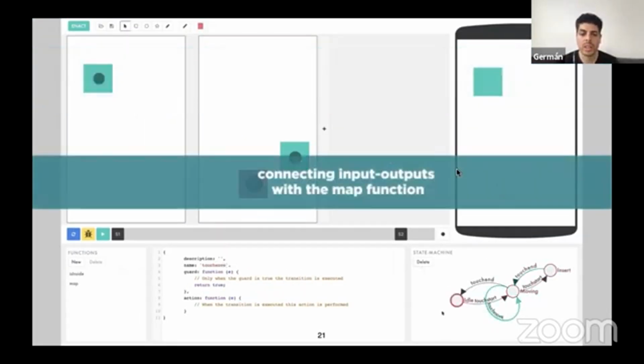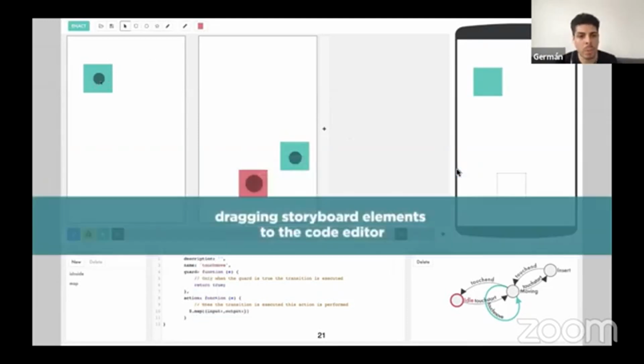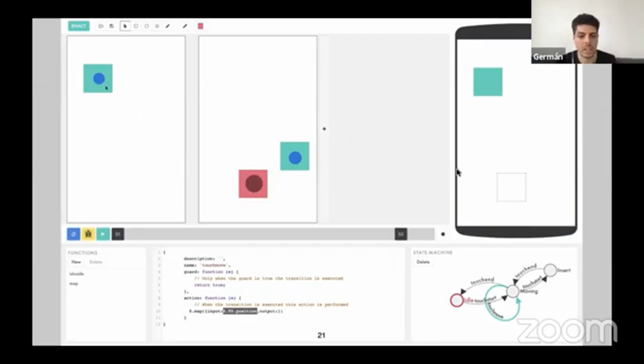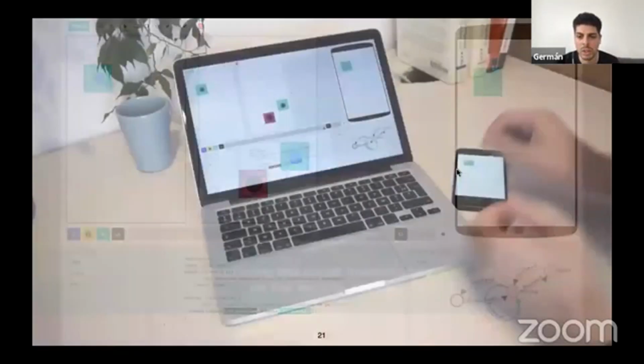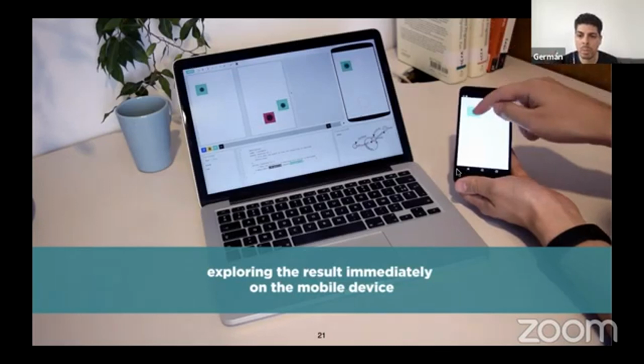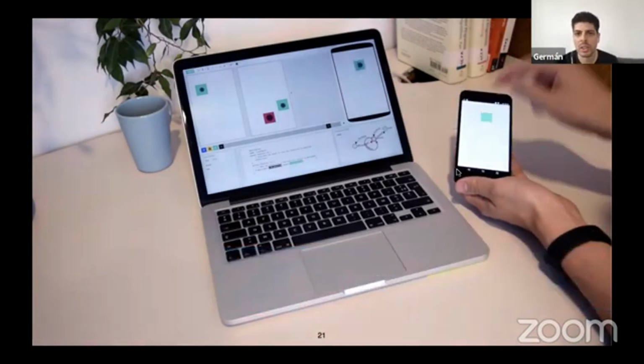Now he needs to connect inputs, in this case, the touch events, with outputs, the storyboard that Ana created. For doing that, Enact has a map function that connects input with outputs. So he writes map, and the template already fills input and output, and he will drag this object from the storyboard. In this case, he's dragging the first touch and asking for the position property, and dragging the shape object and asking for the position property. And with this mapping between position, he has a drag interaction.